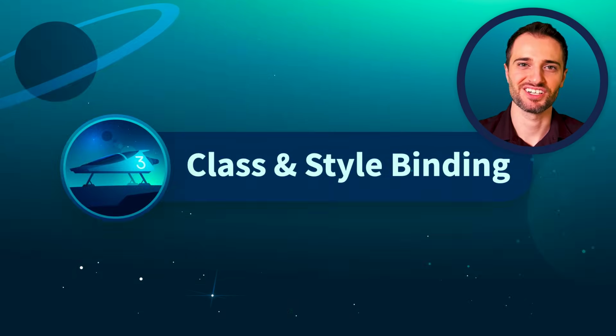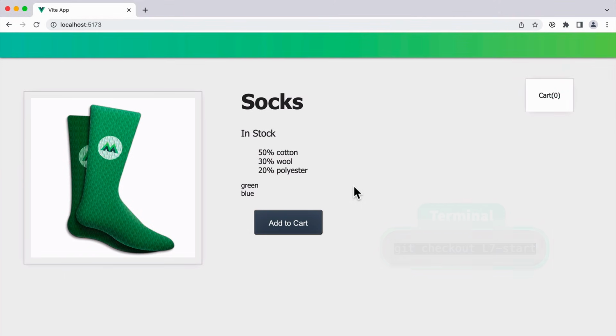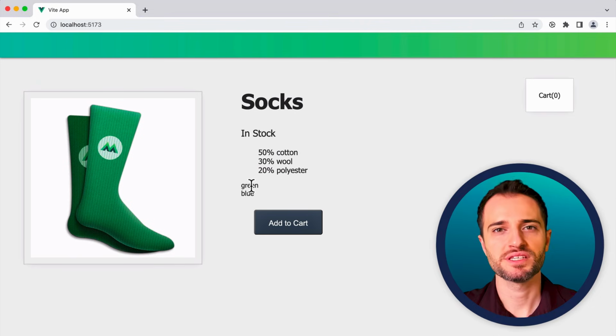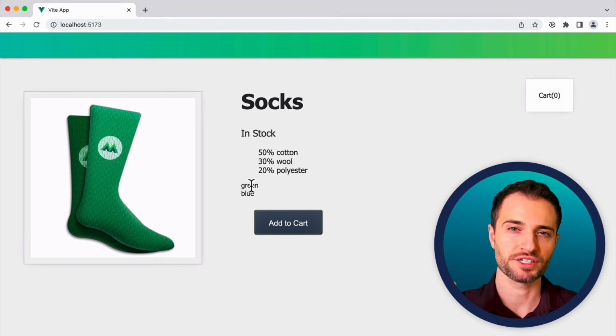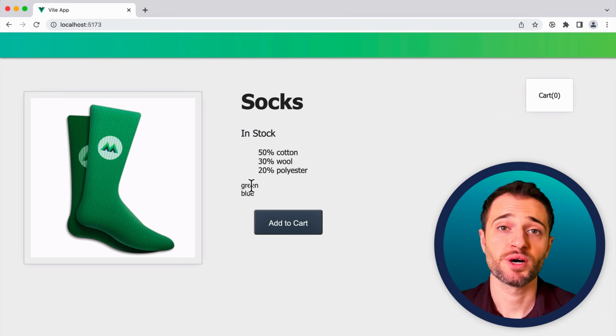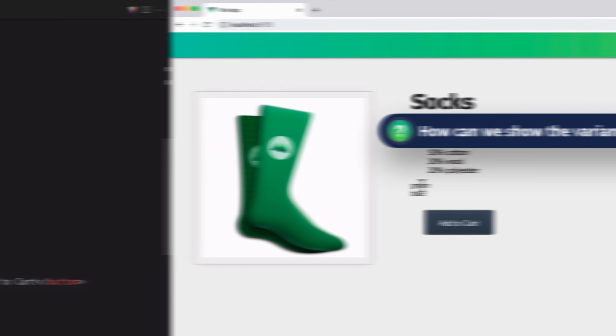In this lesson, we're going to learn about class and style binding. Let's get started. If you're coding along, you can check out the L7-start branch. In the last lesson, we added the feature where if you hover over the green and blue div, you update the variant image. But wouldn't the user experience be just a little bit nicer if instead of hovering over the word green and blue, we hovered over the actual color green and blue? So the question is, how can we show the variant colors themselves using style binding?